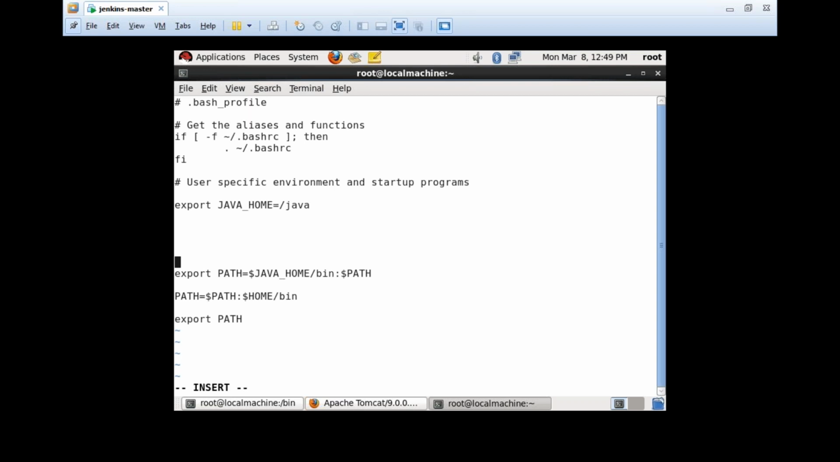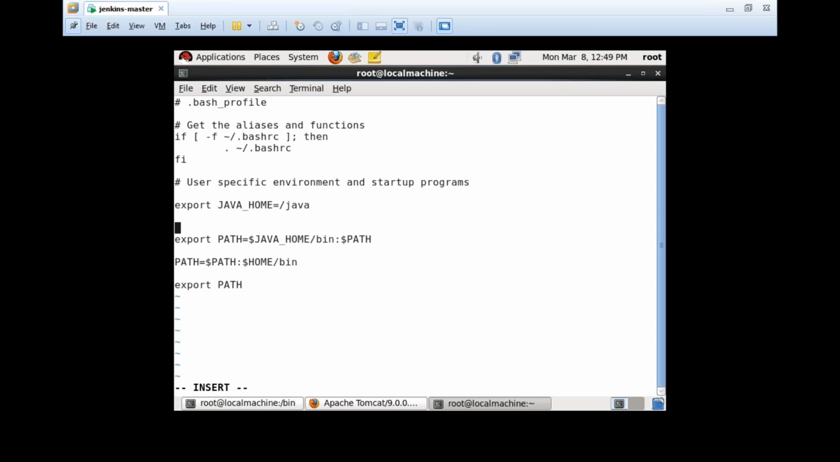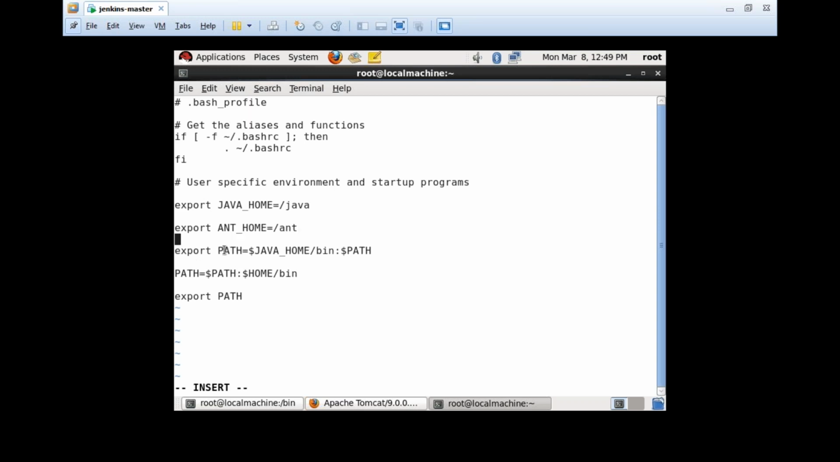Okay. So this is what we have set up for Java. Now let's set up for Ant. What is the path variable name for Ant? Just like JAVA_HOME, it is ANT_HOME. Then the Ant path. Next, the PATH variable, for which the value is $ANT_HOME/bin.